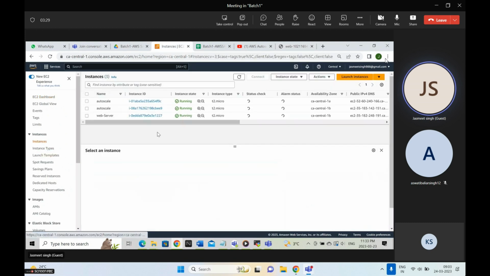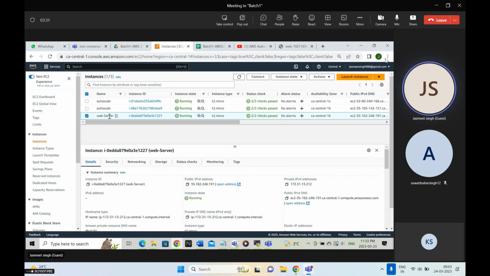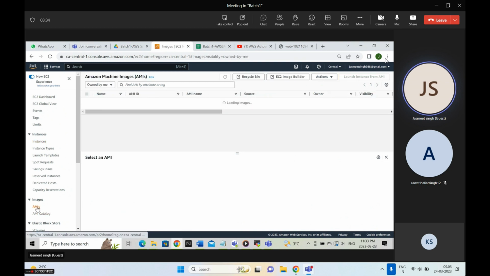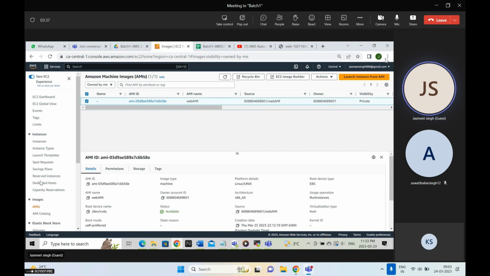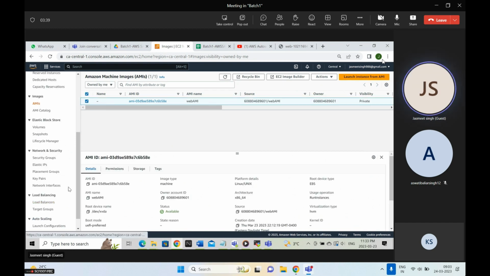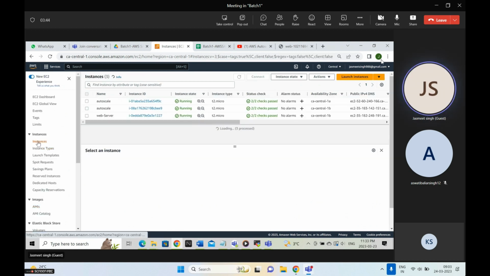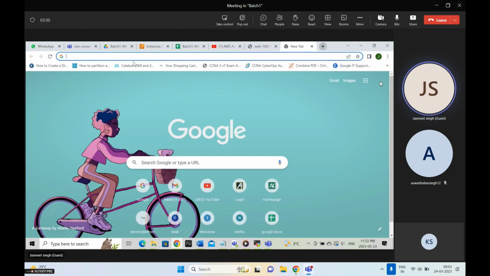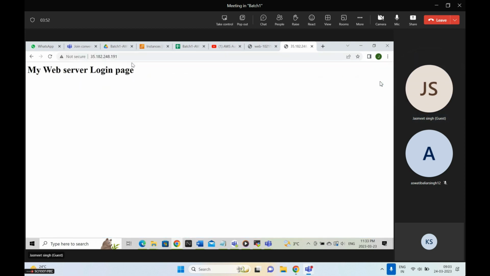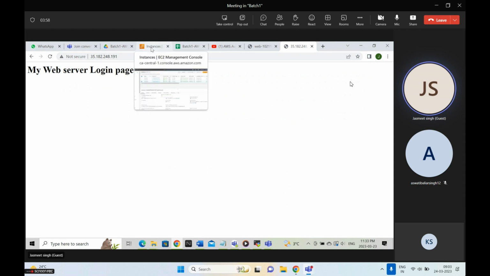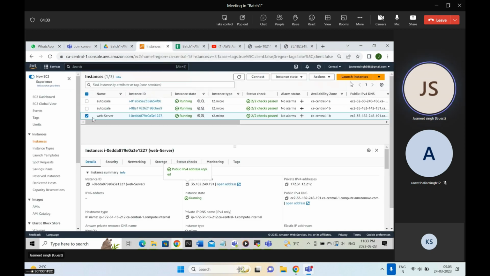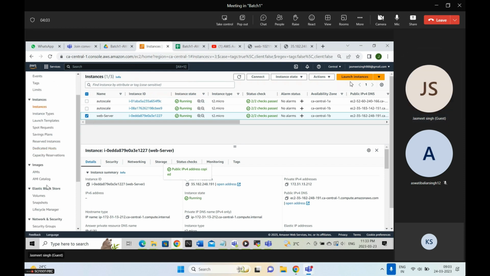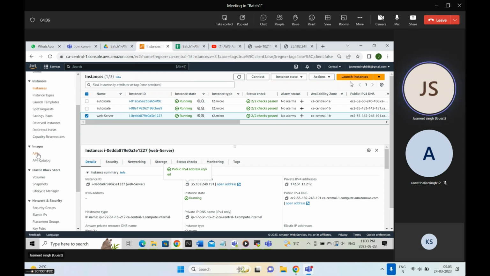So first I created this web server instance, and then I created its AMI, this one, and then... Just one second. Go slow. Just go to instance first, and take the public IP address and paste it into the browser. Okay, yeah, that's it. Let's start from the beginning, what you are trying to say. Yeah. So this is my AMI.